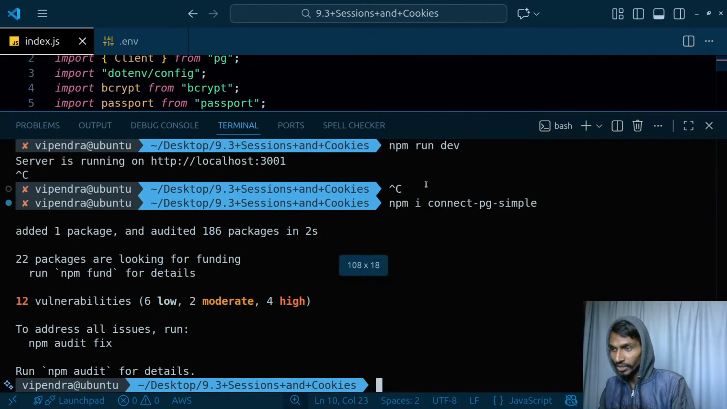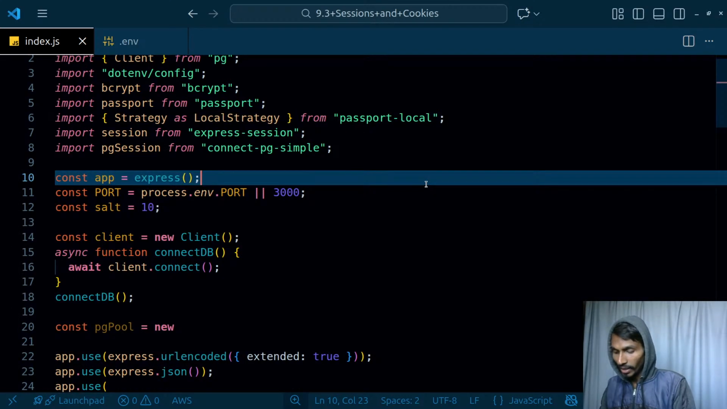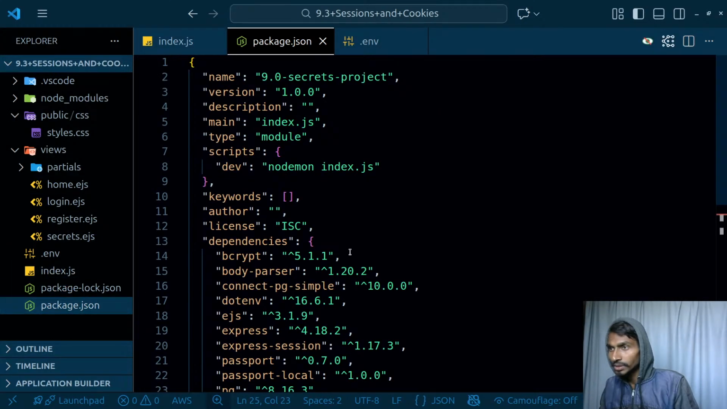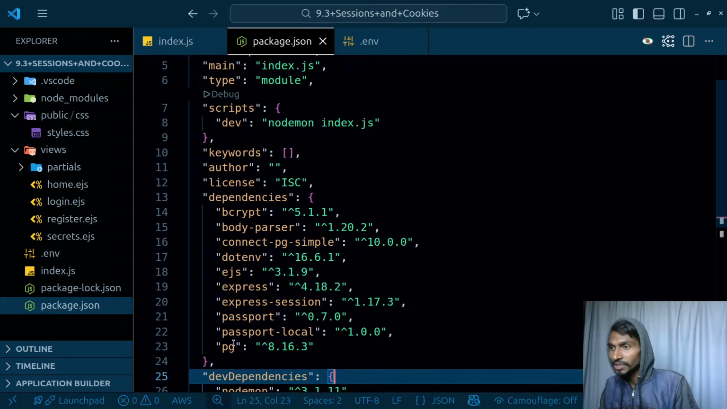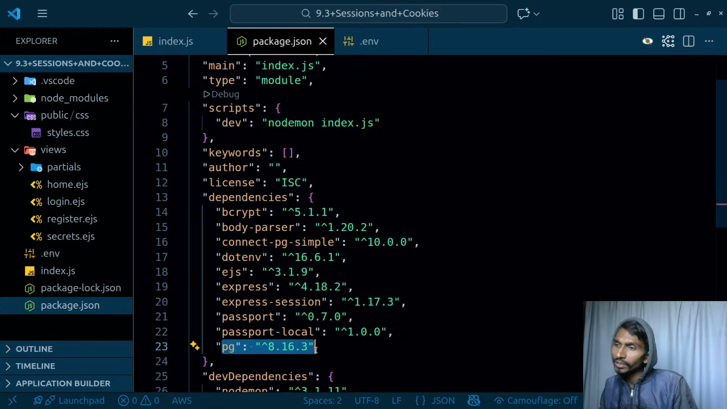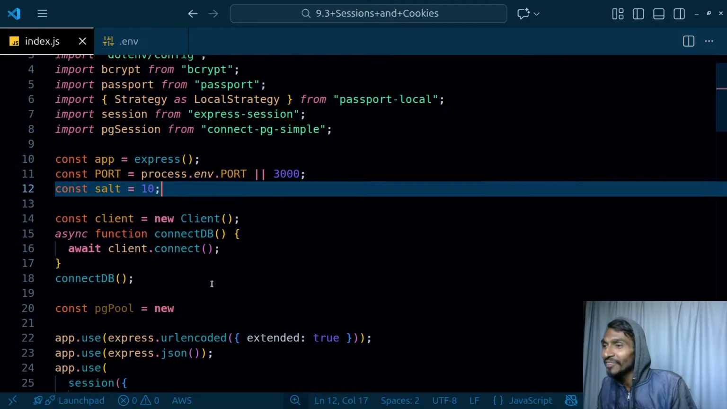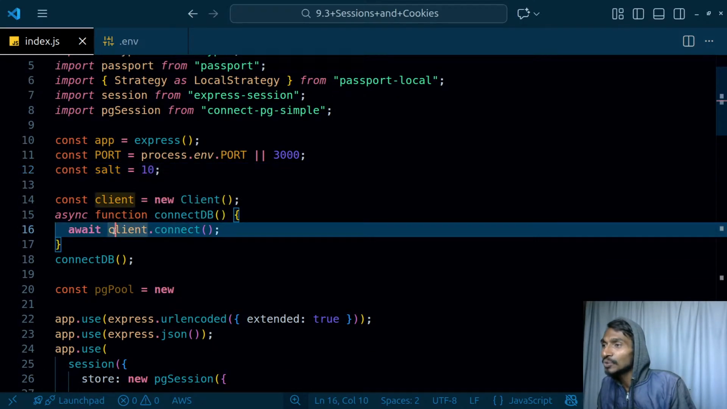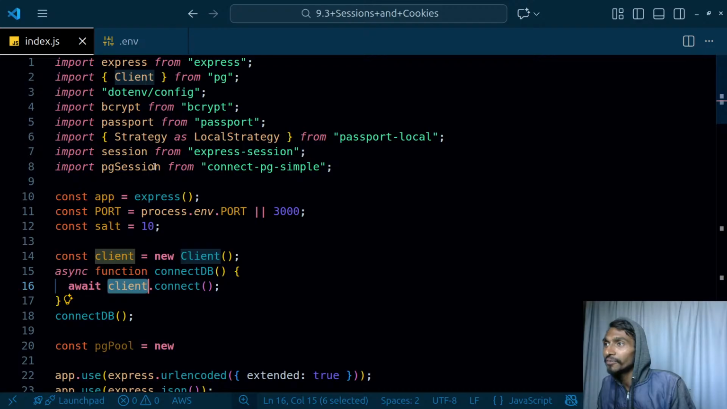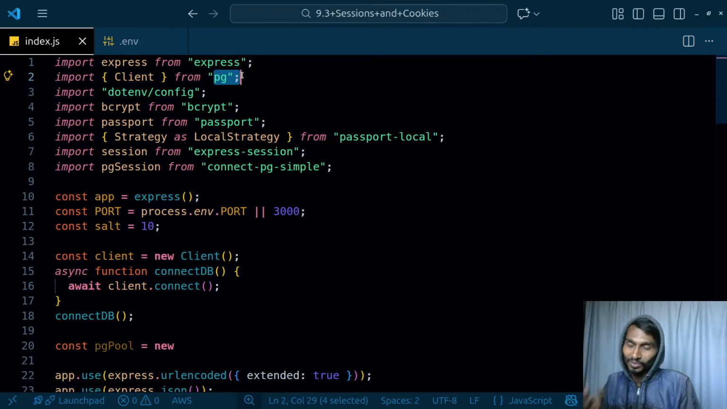PG stands for Postgres, of course. Do I have that in my package.json? pg? Yeah, I do have that. How do I have that? Who cares? I have that, so I have that. Okay, yeah, I have that because I used this client, and this client actually came from pg. Yeah, right. Because I'm using PostgreSQL, so of course I have that, obviously.